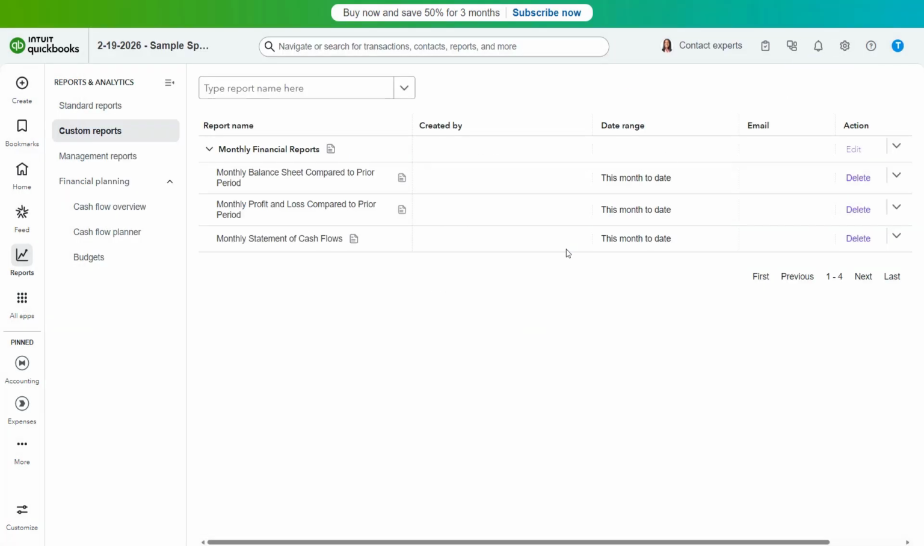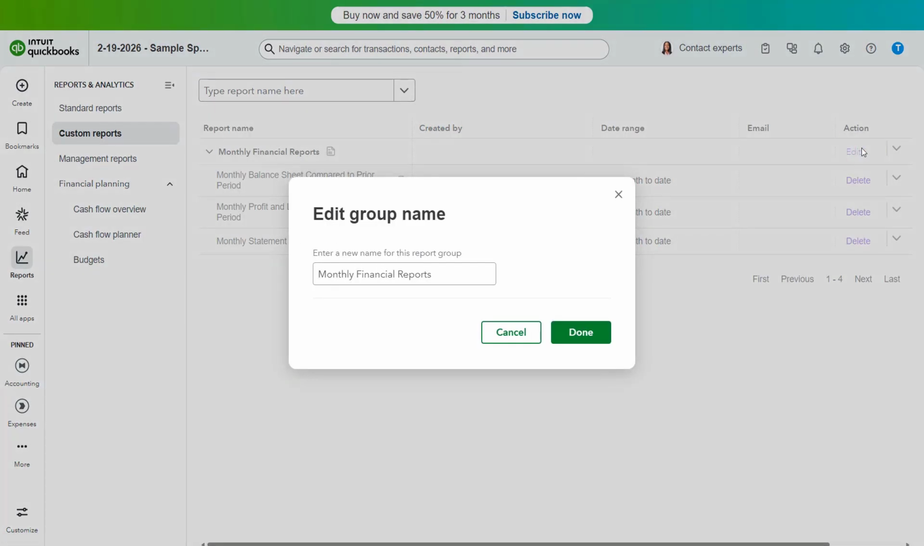To rename a report group in QuickBooks Online, click the Edit link under its Action column to open an Edit Group Name window. Then type the new name into the field shown and click the Done button.